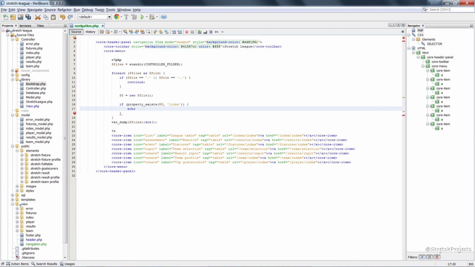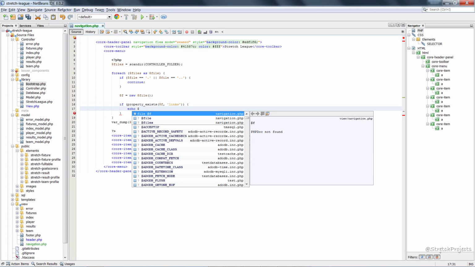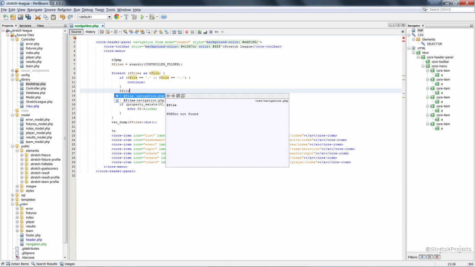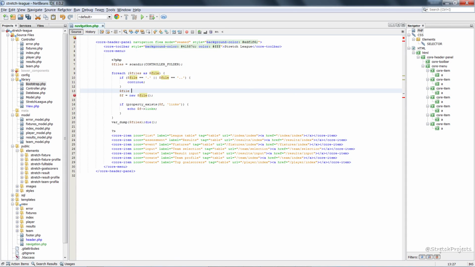And so if that property does exist, we're going to echo F link. And we actually want to split off the .php from this, because we're not going to be instantiating the file, we're going to be instantiating the actual class.